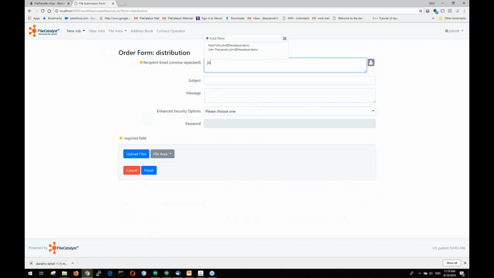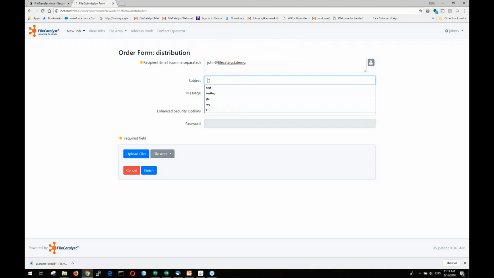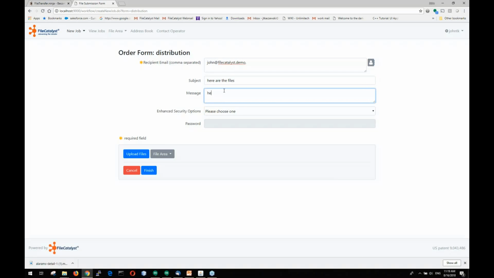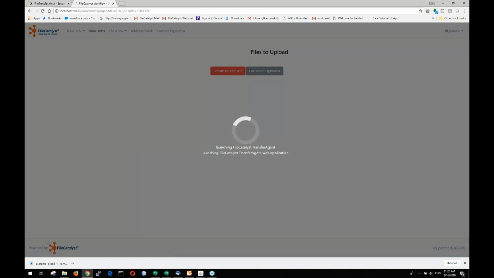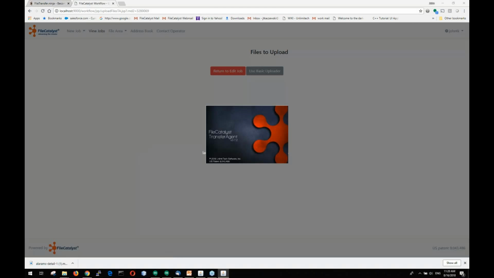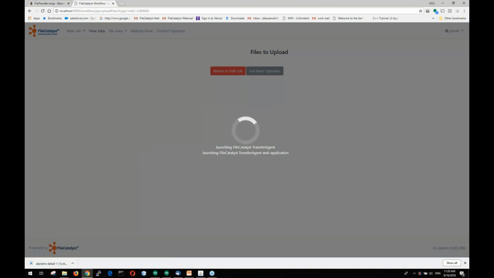Now I can start typing in my recipient. As you can see here, I have an autocomplete with my address book. This address book can be synced with LDAP or Active Directory. Now I'll go through these options in a minute. Right now I'm just going to do standard delivery via email. I will talk about these other advanced options in a minute. But all I have to do is specify the information, and I can click on upload files. And once again, this launches my transfer agent.